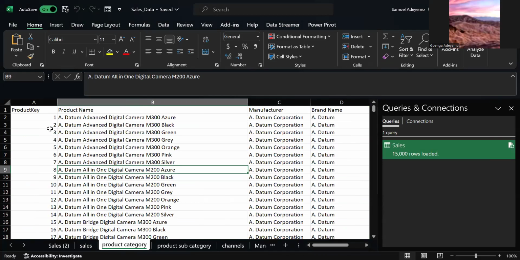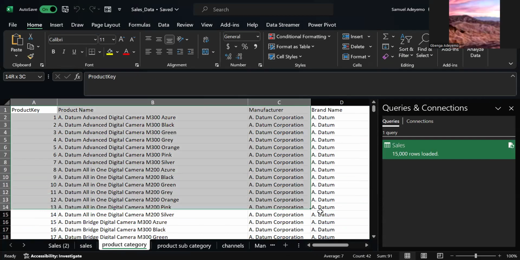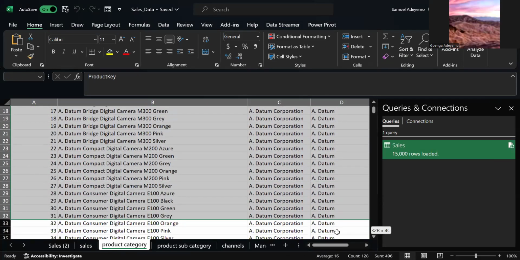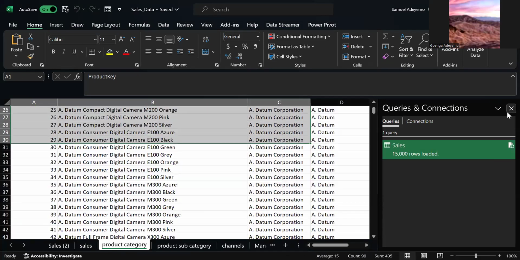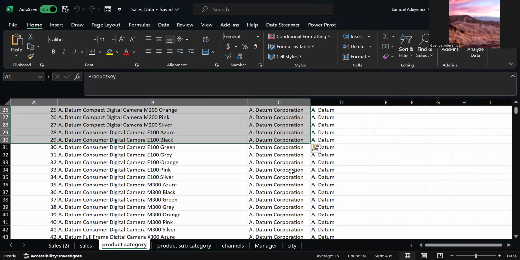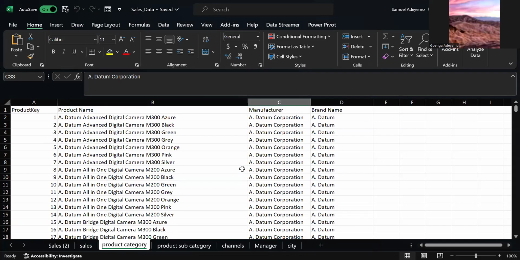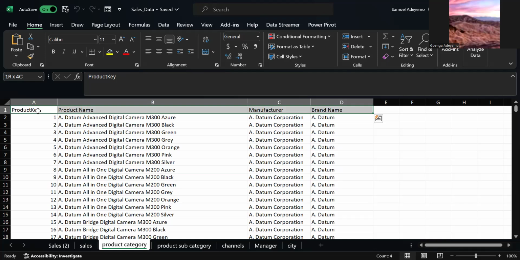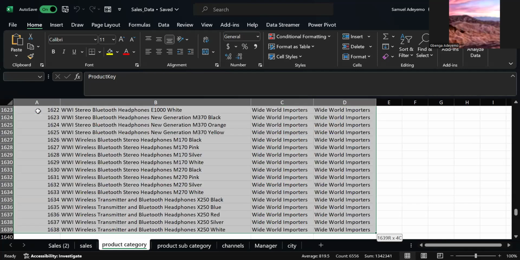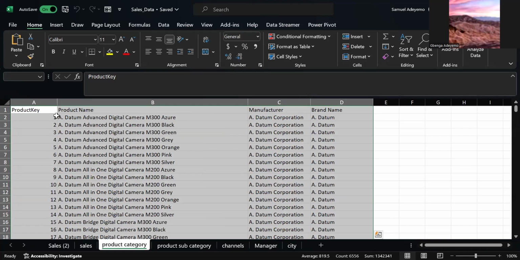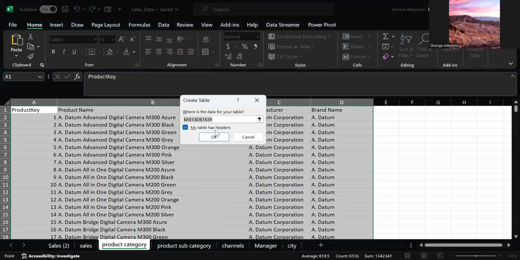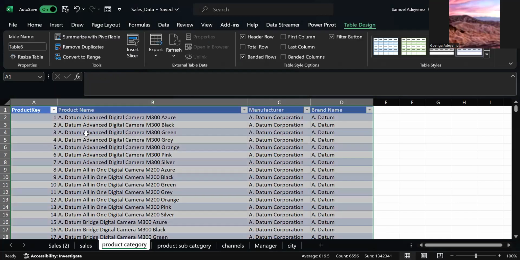So let's go to the products category now. Before I can take it to Power Query, I have to make it a table. I do that by highlighting the entire data like this, so Control Shift right and down, highlight everything. Then I press Control T. My table has headers. Okay, it's now a table.